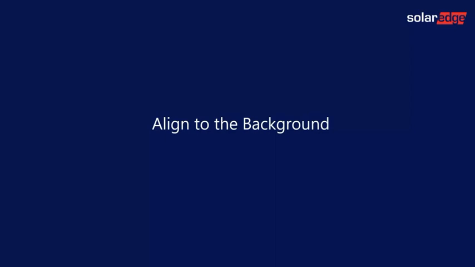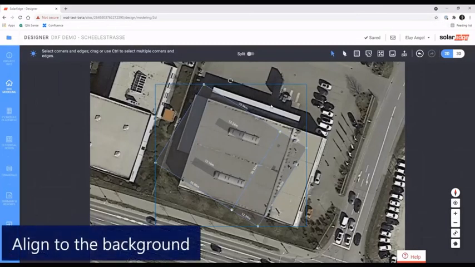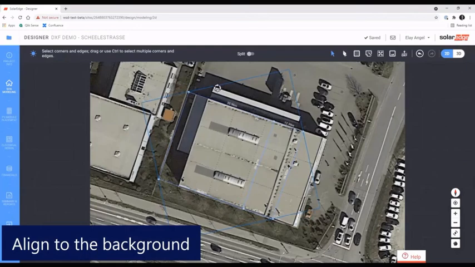You can now position the imported roof on top of the background image, as well as rotate the entire roof to adjust its azimuth. You can also do this later by selecting all roof edges using the Ctrl+A keyboard shortcut.